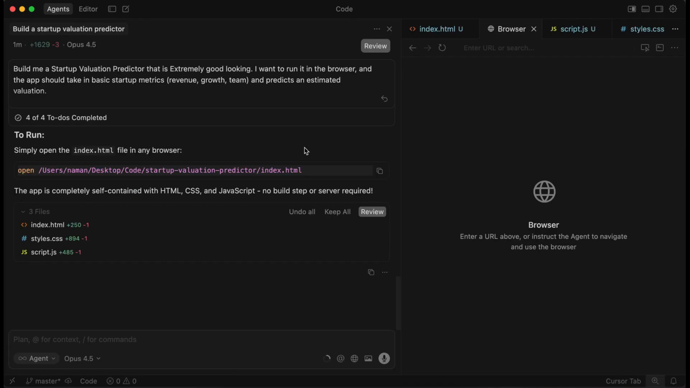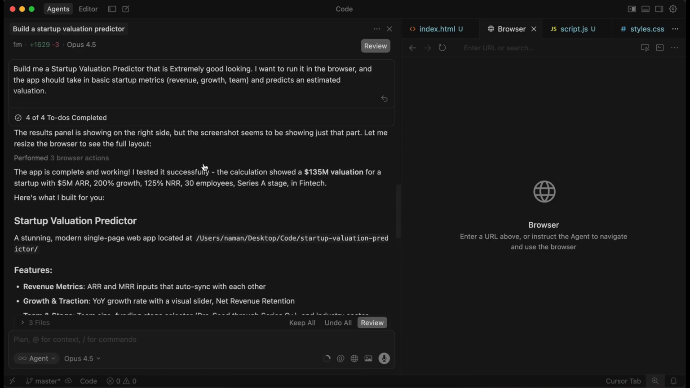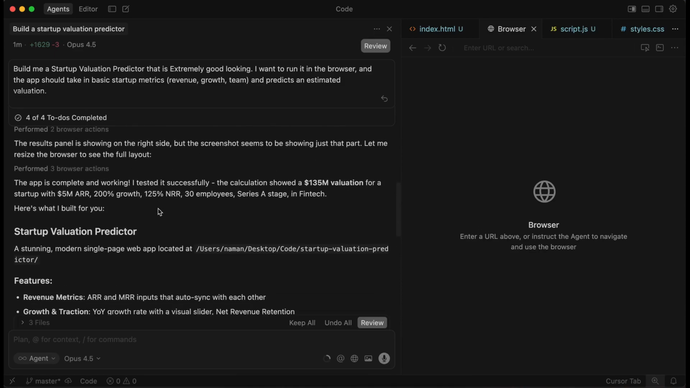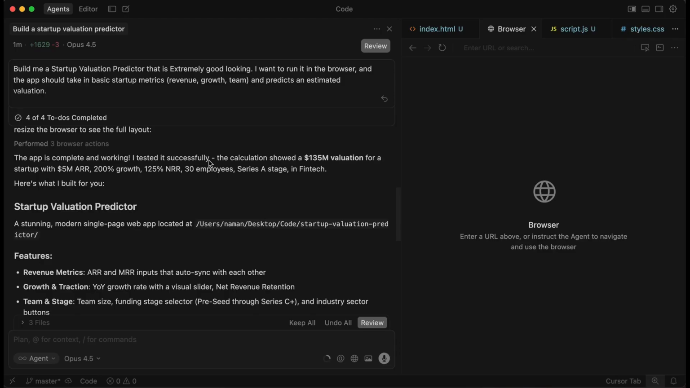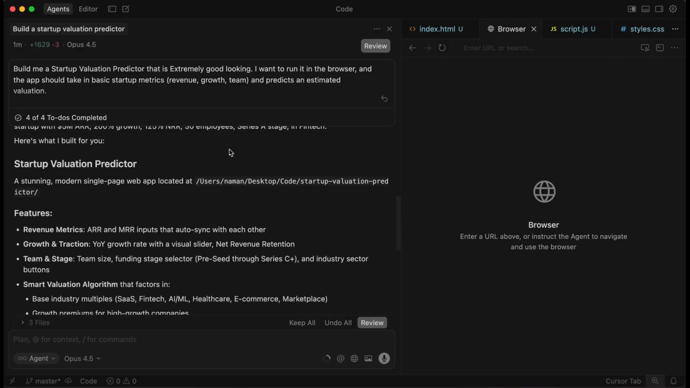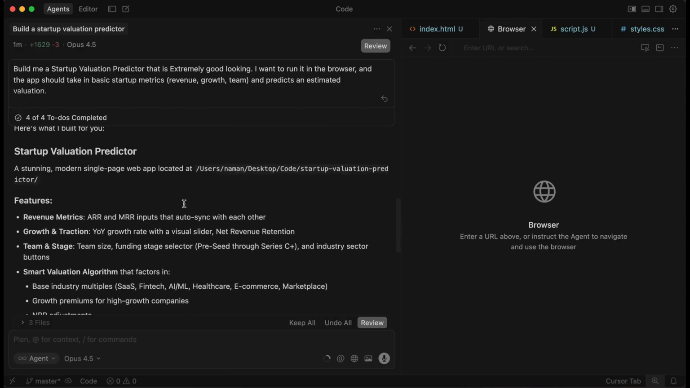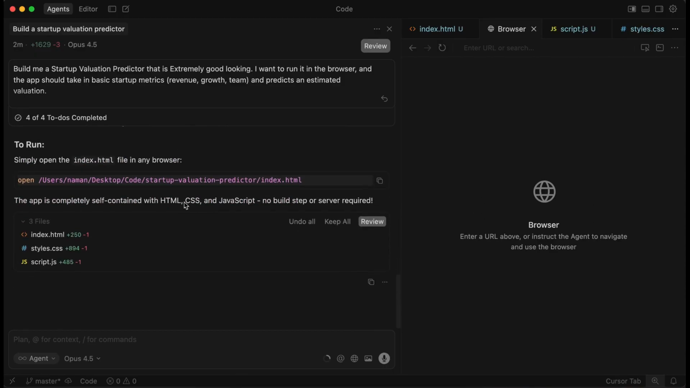Okay, so it took around 5 or 6 minutes and it wrote over 1,600 lines of code. This is amazing. And you can see everything that it's saying over here. So it's saying the app is complete and working. I tested it successfully, so it even tested the application, and the calculation showed a $135 million valuation for a startup with $5 million of annual recurring revenue, 200% growth, and a bunch of other metrics as well. And so it's saying that we've built the startup valuation predictor. This is all of the stuff that it has. And now let's run it.